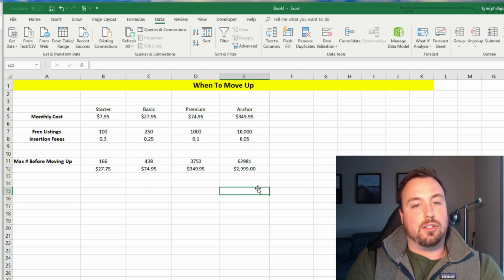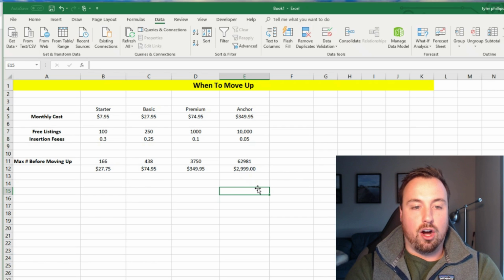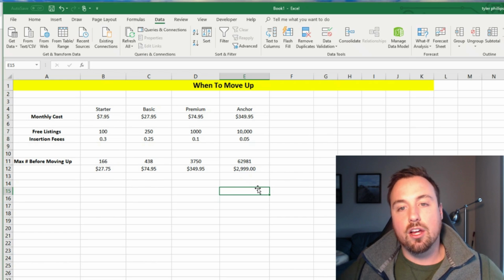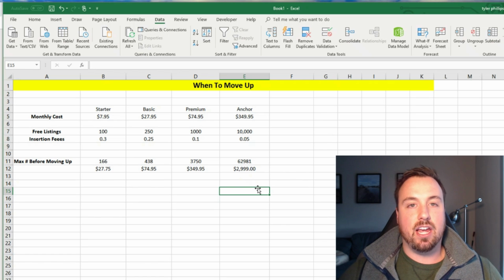And now we know that it's better to get an enterprise store at 62,981 listings. So that's a cool little feature in Excel for those of you who always wondered how you can quickly plug and play and get it. So basically, GoalSeek all it does is keep guessing in the computer until it gets to the right numbers.